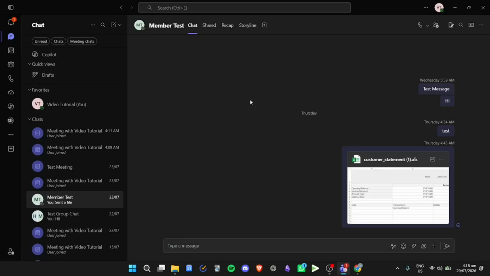How to fix Bluetooth headset not working in Microsoft Teams. So here I am in the Microsoft Teams application. From here, what you need to do first is make sure that you have your Bluetooth headset connected successfully to your computer.